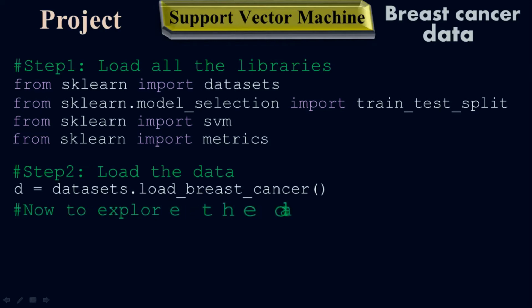And then, to explore the data, we are going to play with it. So far we have loaded the breast cancer data. Now we are going to play with the data. What is inside the data? How does the data look? If I take the print of d, what is d? d is this whole thing.